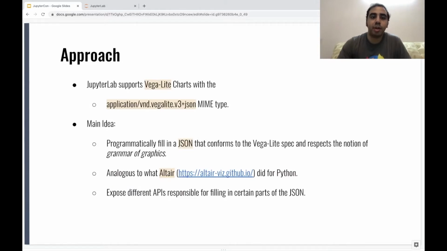Since JupyterLab supports Vega Lite charts with a custom MIME type, the main idea is to programmatically fill in a JSON that conforms to the Vega Lite spec and respects the notion of Grammar of Graphics. It is analogous to what Altair did for Python. We'll expose different APIs responsible for filling in certain parts of the JSON.